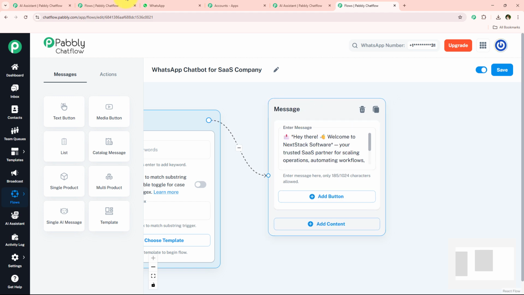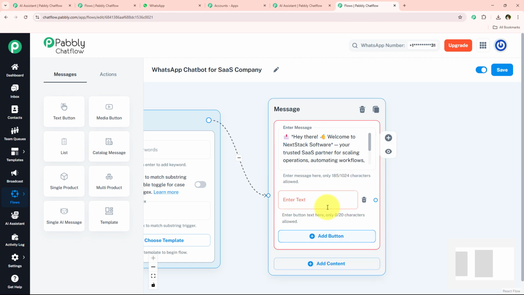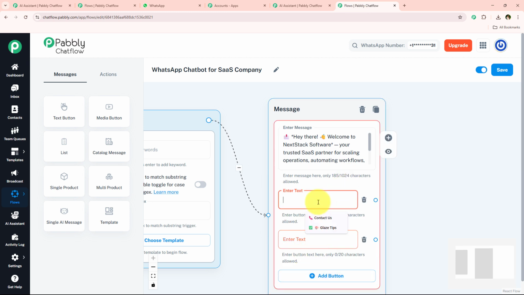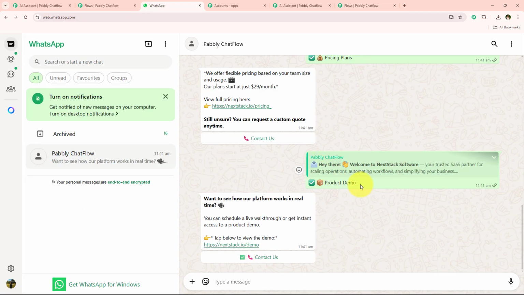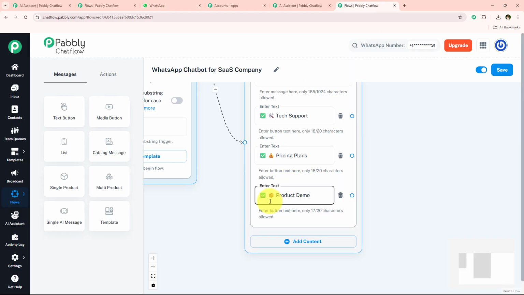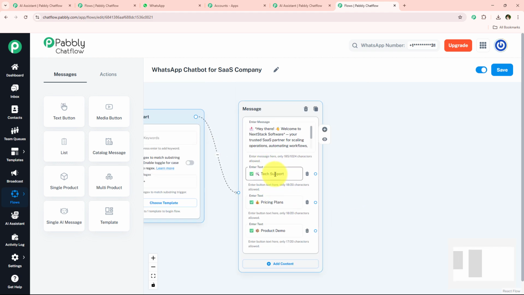All right, in this text message, I'm just going to add three buttons too. One is for tech support, another one is for pricing plans, and the third one is for product demo. So one by one, I'm just going to add all of these three buttons right over here. So I'm simply going to add three buttons, and now I'm just going to set up the message for all of these three. So we're just going to start with this tech support.